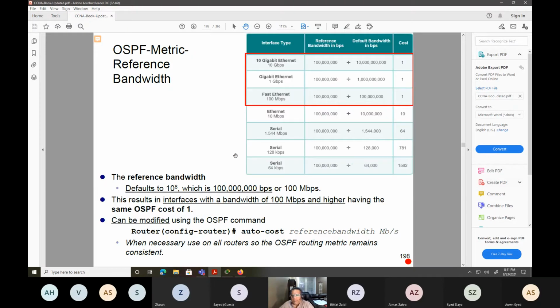Now, this is by default. Remember this. In the beginning of the chapter, I mentioned that the higher the bandwidth, the lower the cost, right? Higher the bandwidth, lower the cost. Now if you look at this, before we were using 1.54, then Ethernet came, then Fast Ethernet came, right? But gig and 10 gig were not used widely initially.